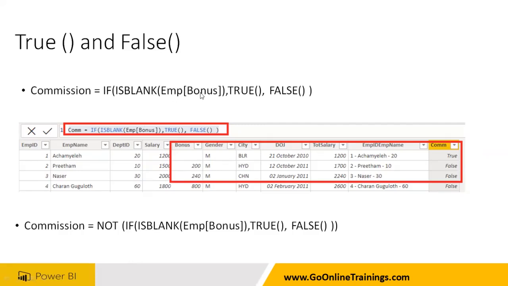So employee bonus, if you have a blank value, that is a null value, then I wanted to derive a true. True is again a function, because function means you will have this kind of braces. That is what is called a function. If is the function, you have a bracket closed, right? So is blank is the function, bracket is opened and bracket is closed. In this, you have to provide the column name. If you provide the column name, it can tell you whether it is a blank column or not. So that is the purpose of is blank.